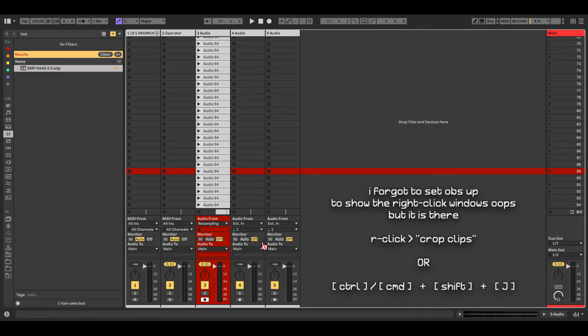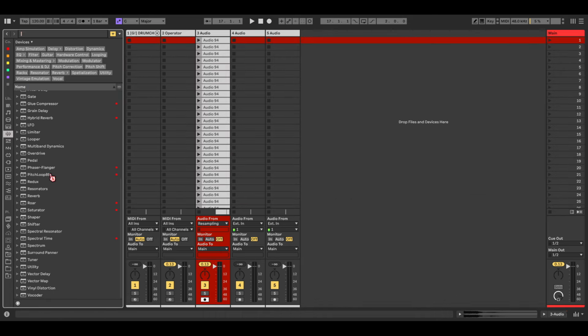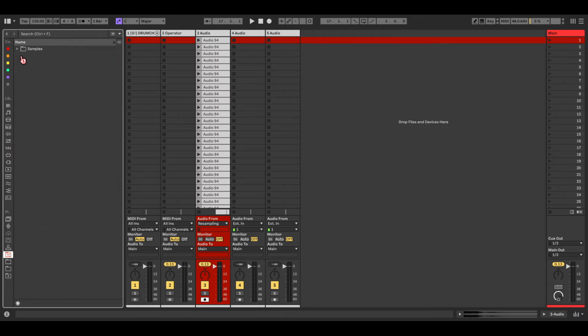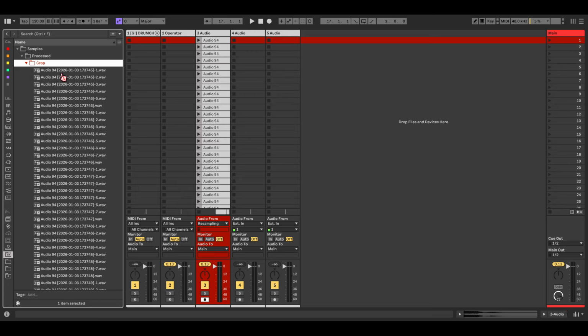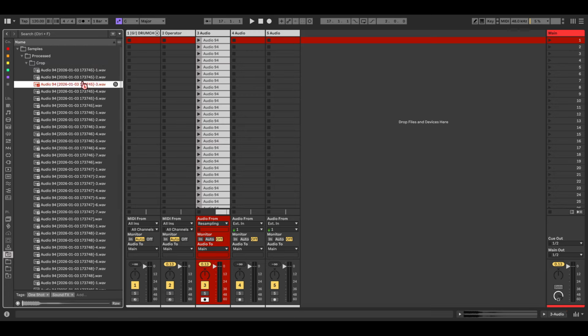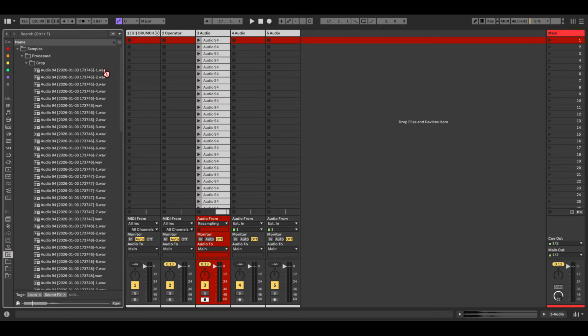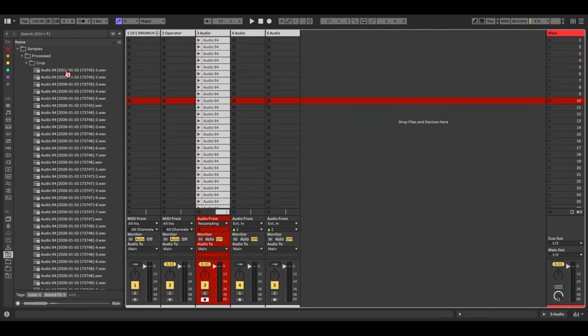crop clips. And as you can see, it also says Control-Shift-J or Command-Shift-J if you want to do it with shortcuts. So you do that, and once it's done all of that, they will be shown in your project file under Samples, Processed, Crop, and here are all of your samples cropped neatly in a folder.